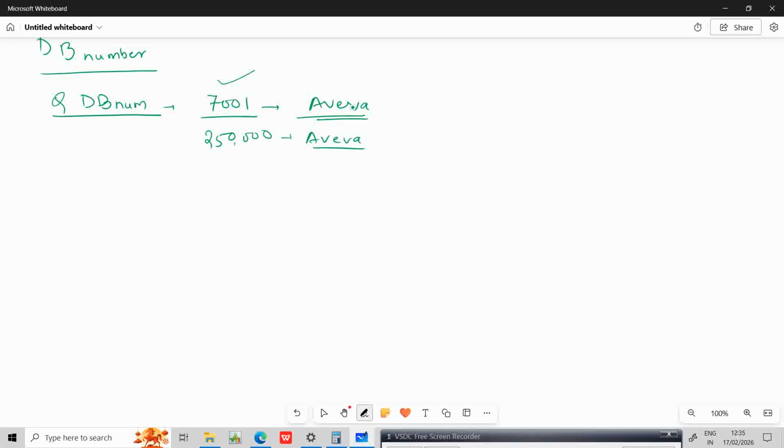Apart from that, the range from 1 to 6,999 is for free DB numbers. You can use it. Now this DB number will be unique. In your project, you cannot have the same DB number for different databases, right?